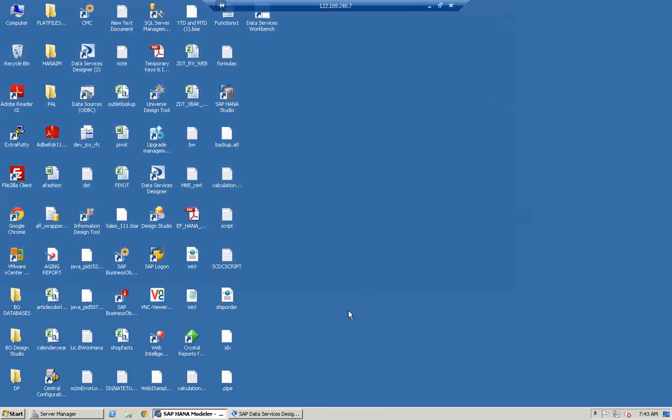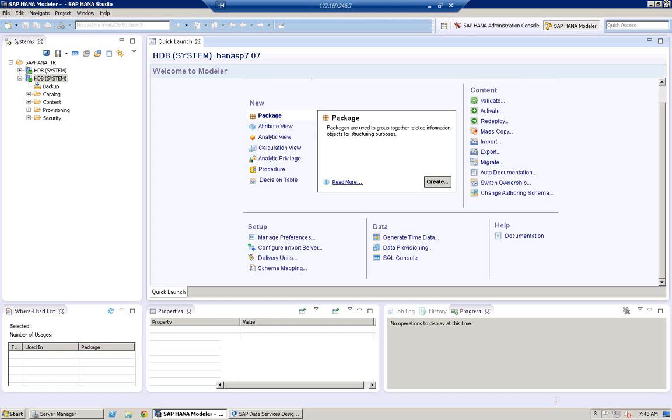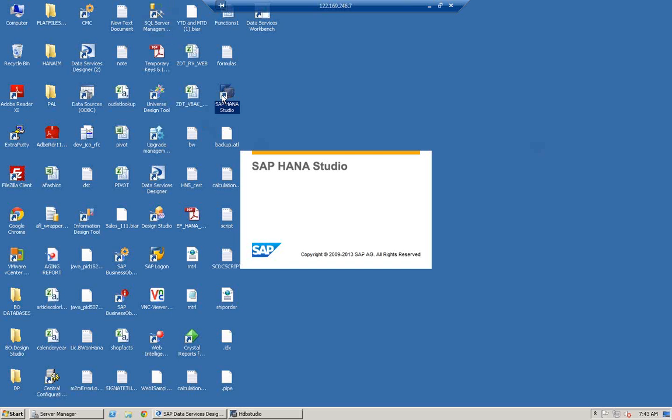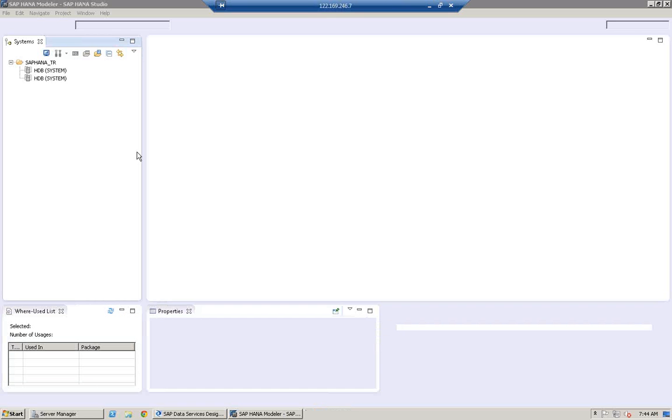engine. In the same way, SAP HANA Studio is also a client tool, which is a Java-based, Eclipse-based tool. Using this tool, I can add a number of HANA database engines here, IMDBs.